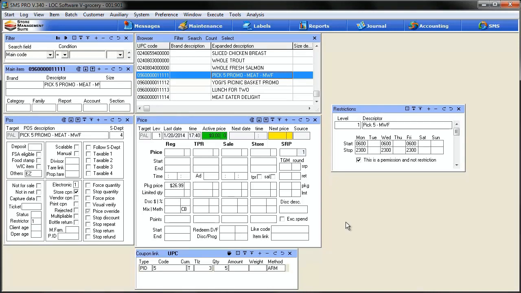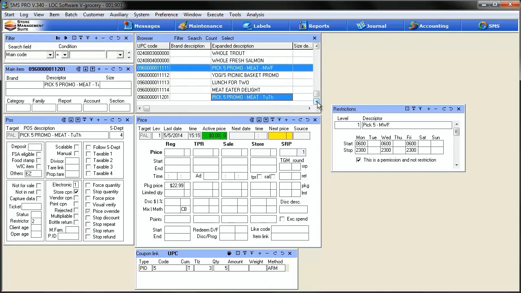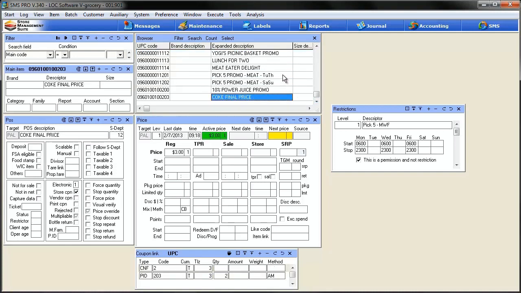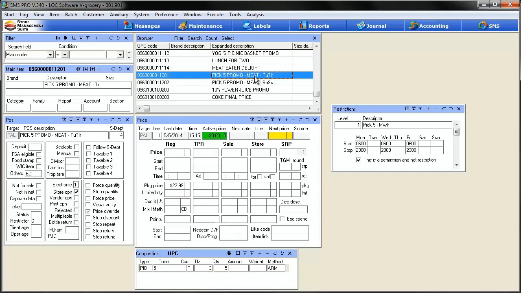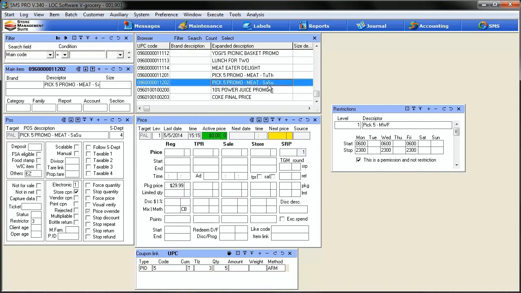Okay, so through the magic of television, I went ahead and set this up a little bit nicer for everybody so you can see the Monday, Wednesday, and Friday hours for this coupon that we set up here. Now, the real power isn't just an extra step in setting up the Pick 5 promo. It's to, well, let me scroll down here a little bit. It's to set up two new coupons, one for the Pick 5 on Tuesday and Thursday, and a separate one for the Pick 5 on Saturday and Sunday.